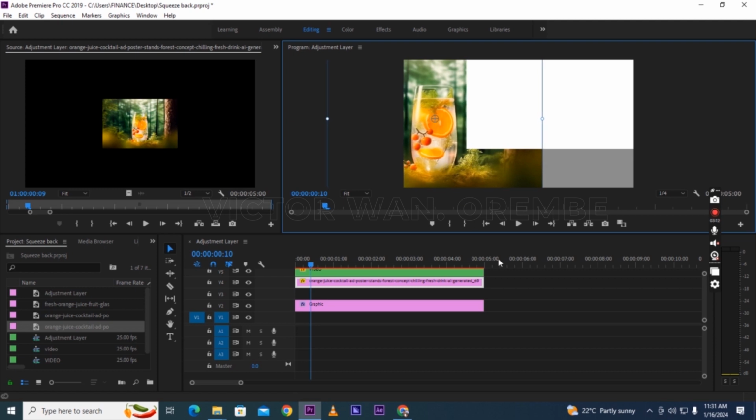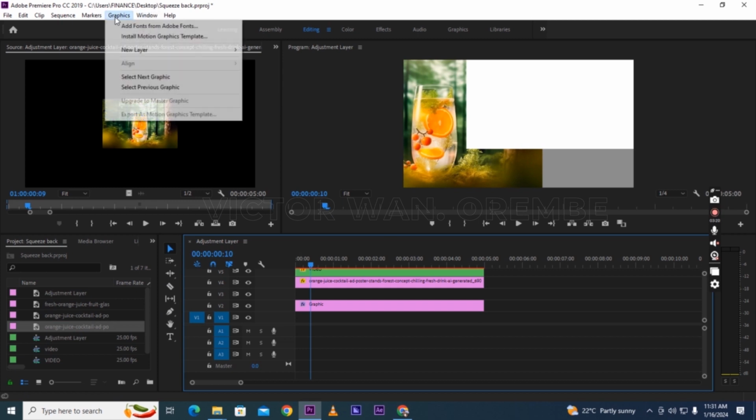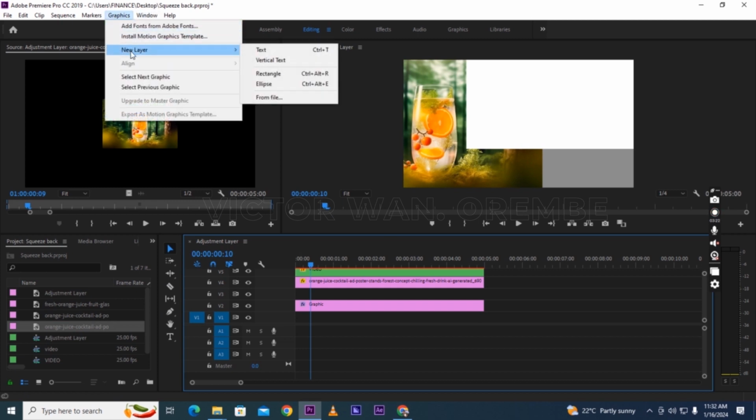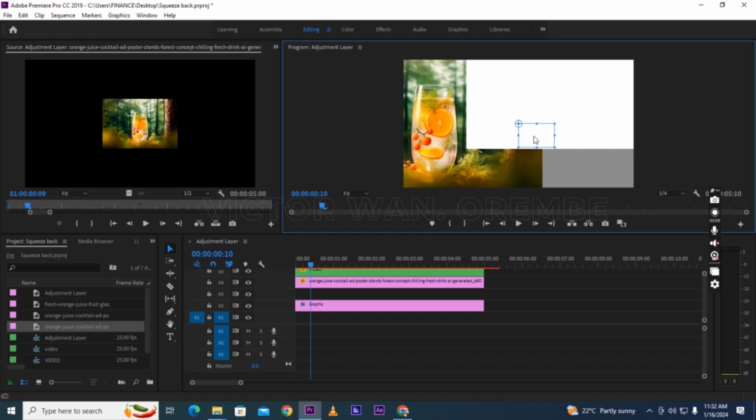Then at the very bottom, you want to write some words. So just click on graphics and draw another rectangle. That's going to be the background of the text. Then position it at this angle, then resize it that way. Okay, I think that looks good.